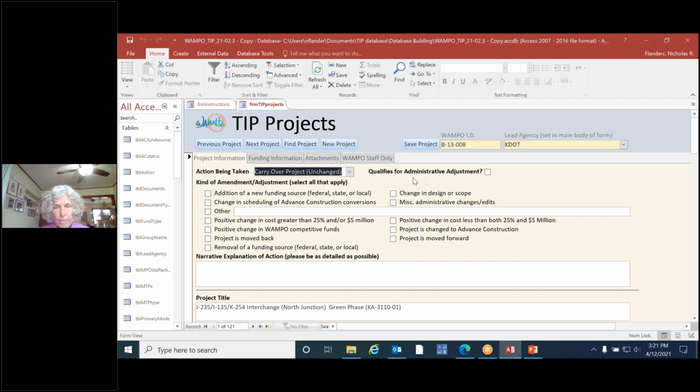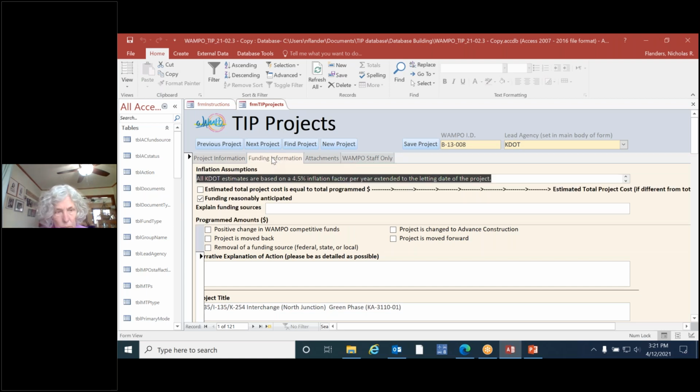Now, because there is more information that goes into the TIP than the MTP, at the top of the form, it's actually divided into four different tabs rather than all being on one page. So project information, funding information, attachments, and a tab that is for WAMPO staff only.